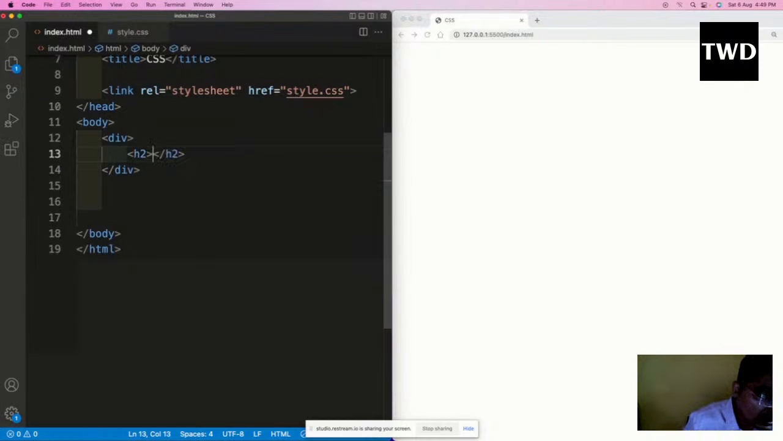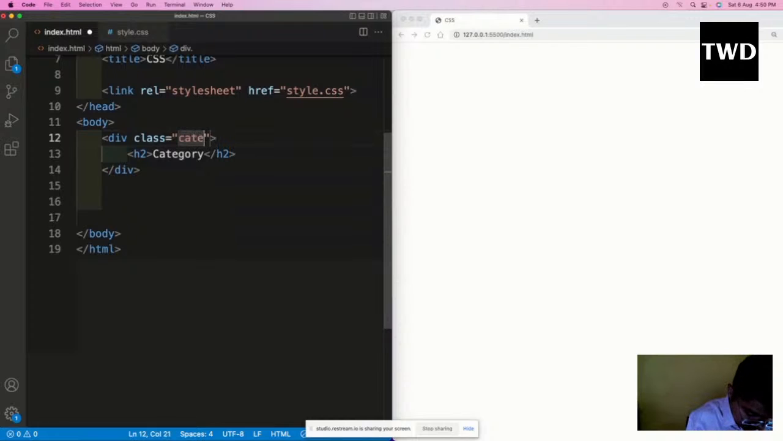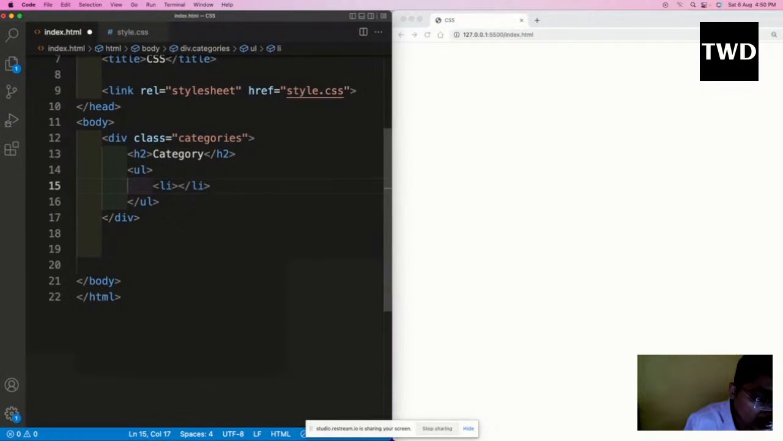Here we have a header and we have a category, and here let us have a class, and in this we have an unordered list. In this list we have some list items. Okay, let us use a shortcut here, li into 5.